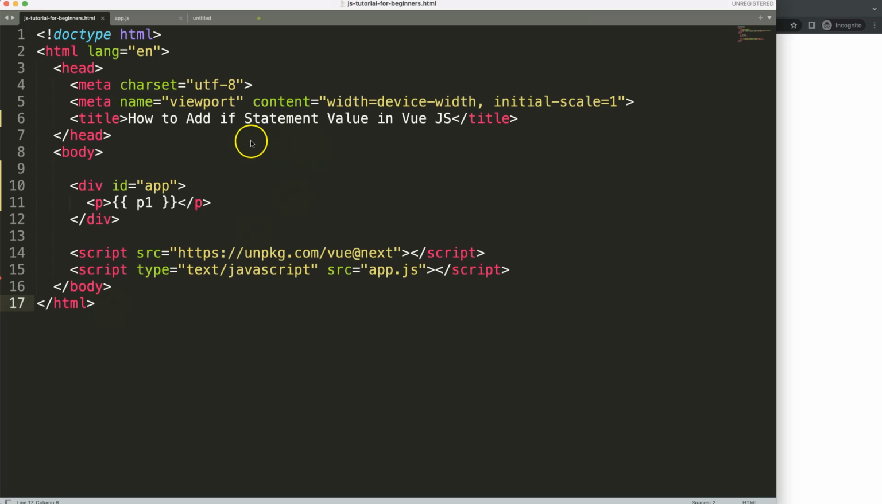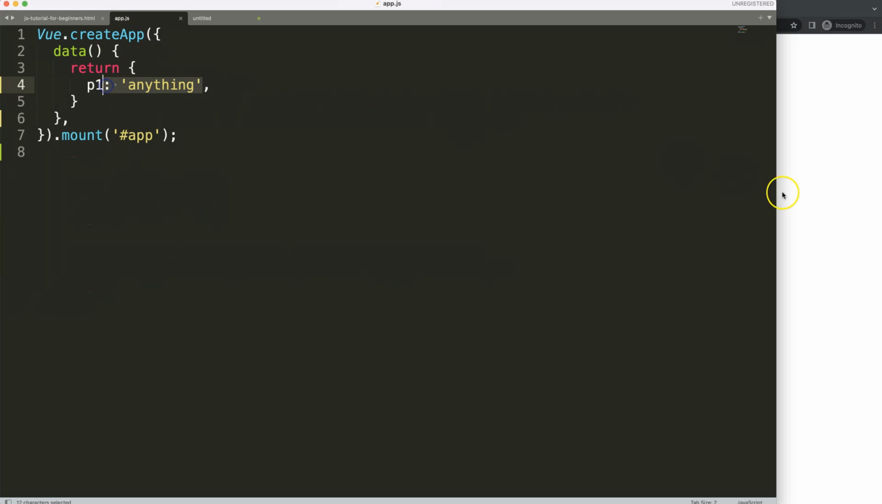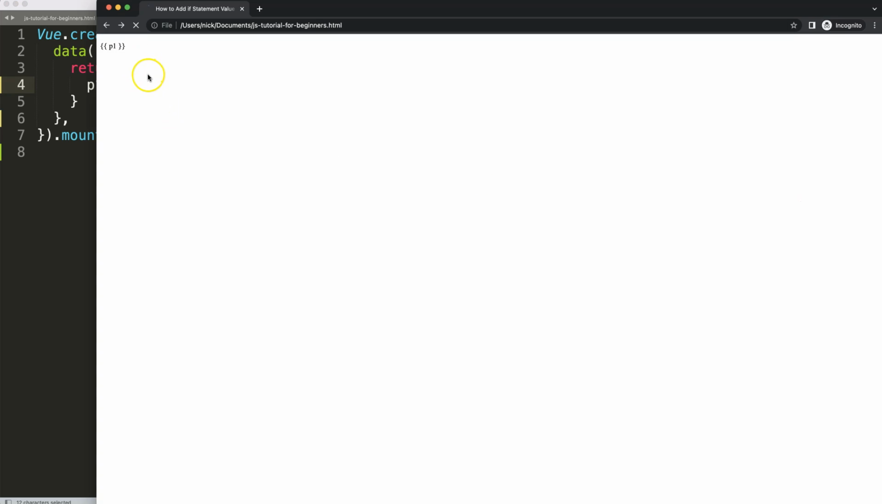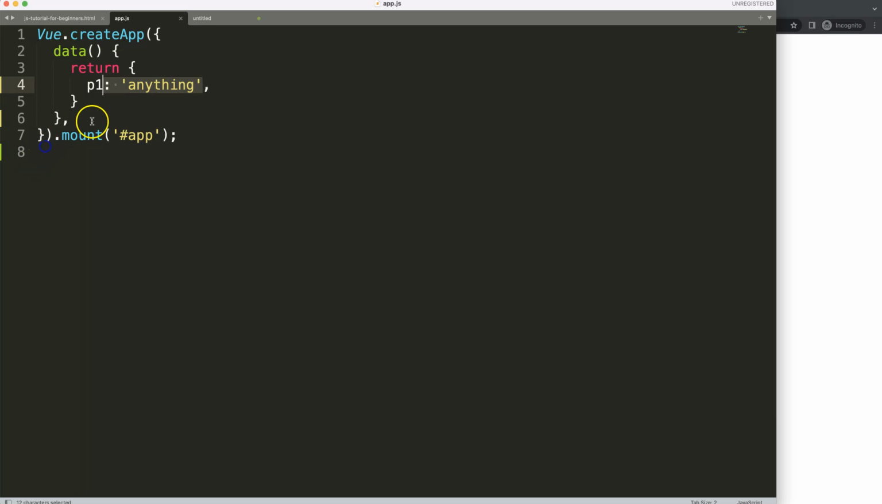So let's start to look at how we can add an if statement value in Vue JS. And this is quite useful because, for example, right now we have this P1, and this P1 stands for anything. And you can see here, if I refresh, it will give "anything". But imagine we want, depending on a number value, it to be anything or nothing, for example. How do we do this?